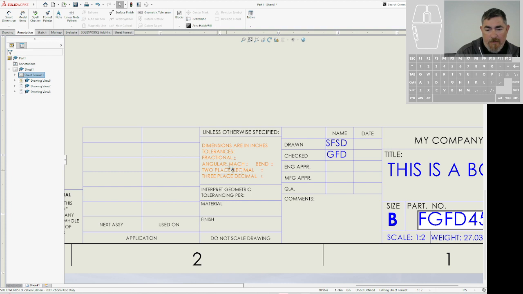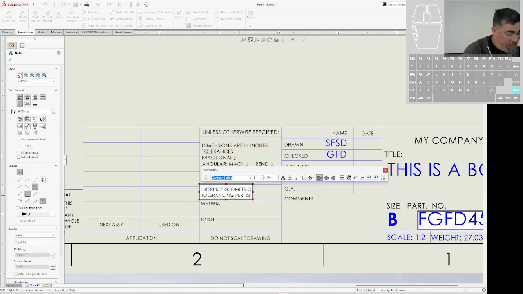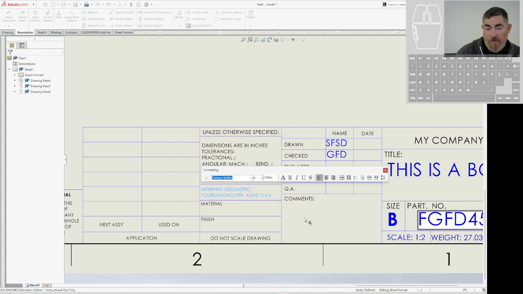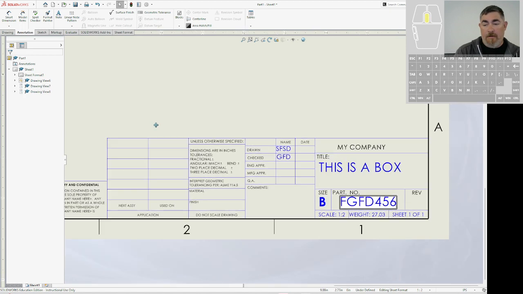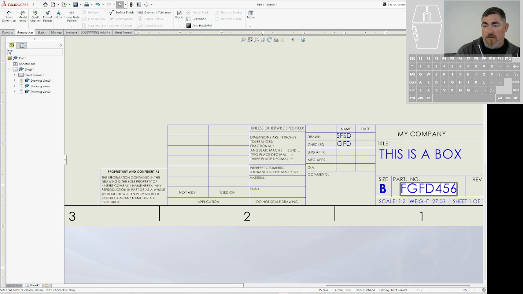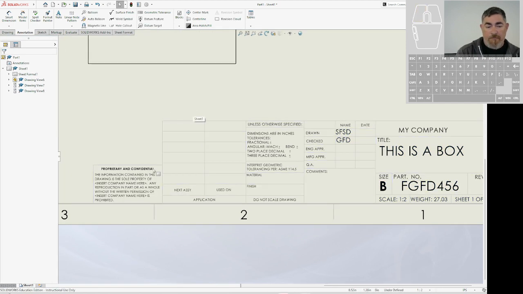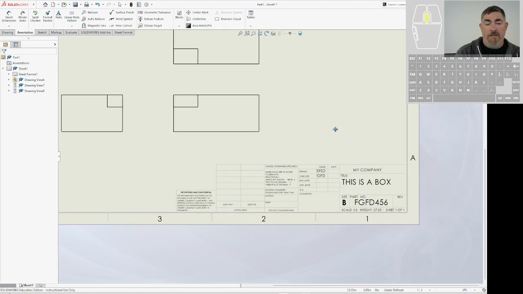So maybe I want to update these and tell it that I want to use per ASME Y14.5. That way they know to use ASME tolerances, not ISO. And I can put in my tolerances and things here. We'll talk more about that in a little bit. And I'm going to say OK. I want to fix that too if I was going to actually do this.